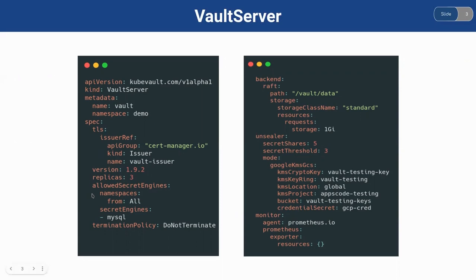In the allowed secret engines field, I'm allowing secret engines from all namespaces of MySQL type only. So using this allowed secret engines field, you can allow or disallow different sorts of secret engines to be attached to this particular Vault server. For termination policy, I have set it to DoNotTerminate. For the backend, I'm using Raft.